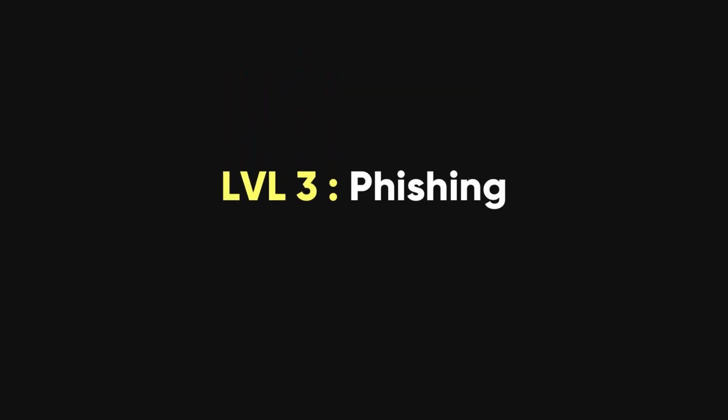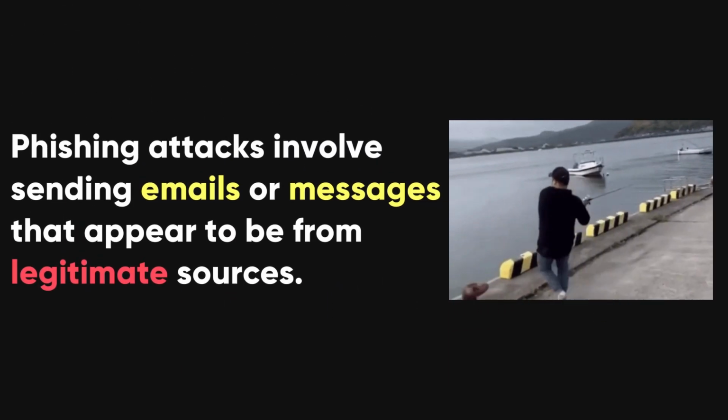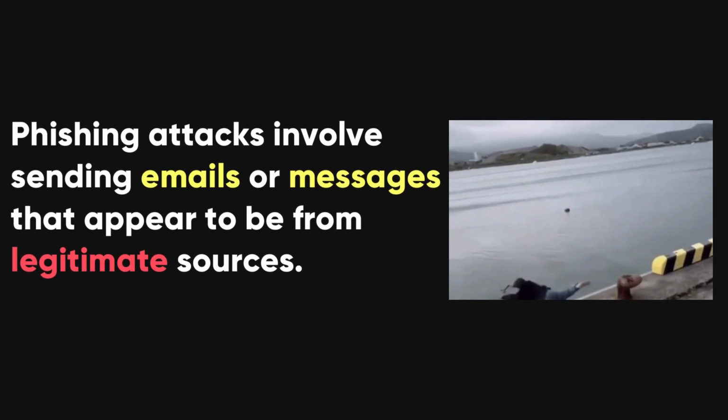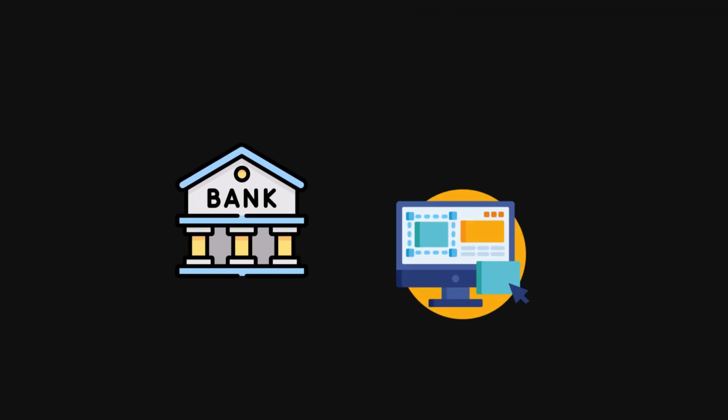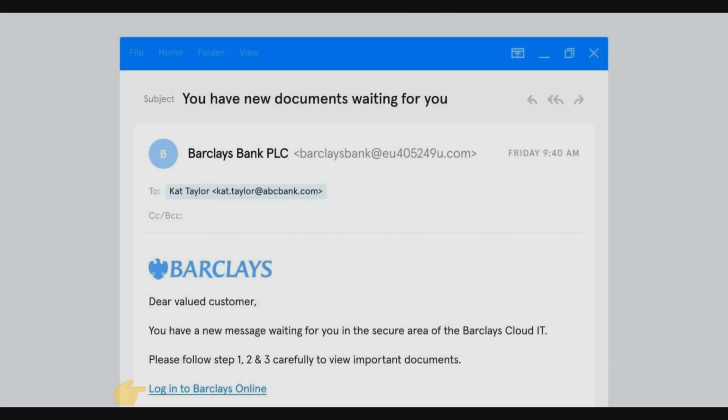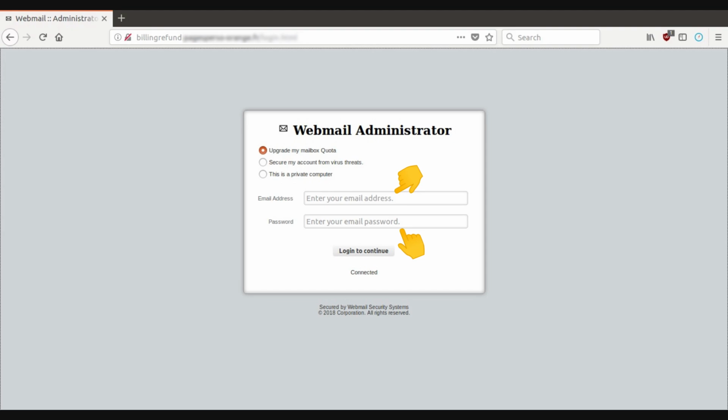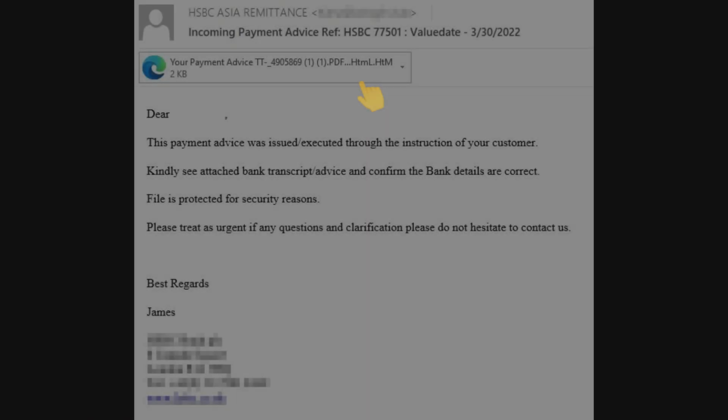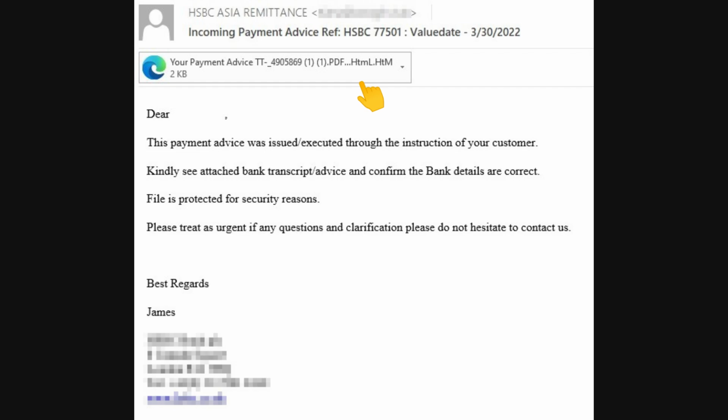Level 3. Phishing. Phishing attacks involve sending emails or messages that appear to be from legitimate sources, like banks or popular websites. These messages often contain links to fake websites designed to look like the real ones. When users enter their login credentials on these spoof sites, the information is sent directly to the attacker. Phishing can also involve attachments that, when opened, install malware on the victim's computer.